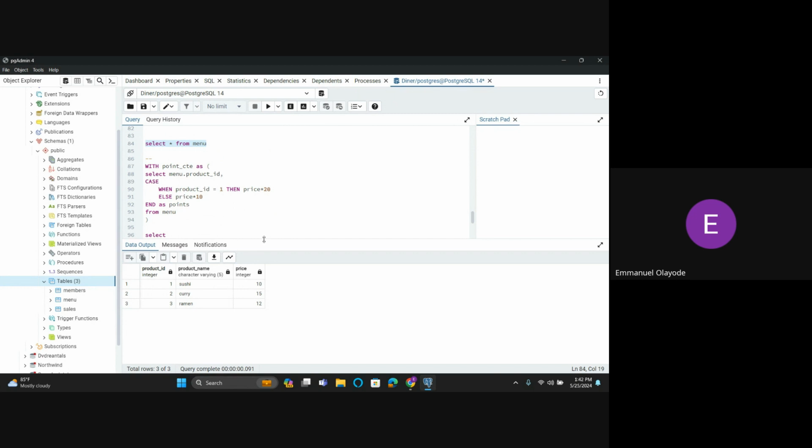You understand now? So when the product ID is equal to 1, that's price times 20. Remember that the reason why we are multiplying the 20 by the price is because for sushi, they said it is a 2 times multiplier. That is 20 points. So 20 times price will give us the total points that anybody that bought sushi is going to get. And the second one, else, multiply the price by what? By 10. That is for curry and ramen.